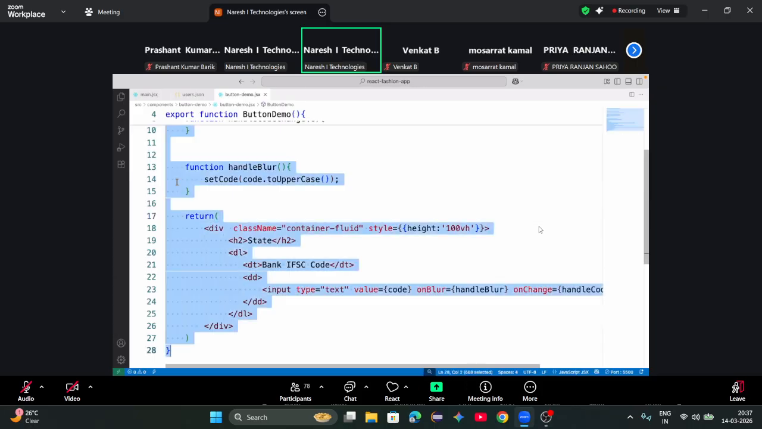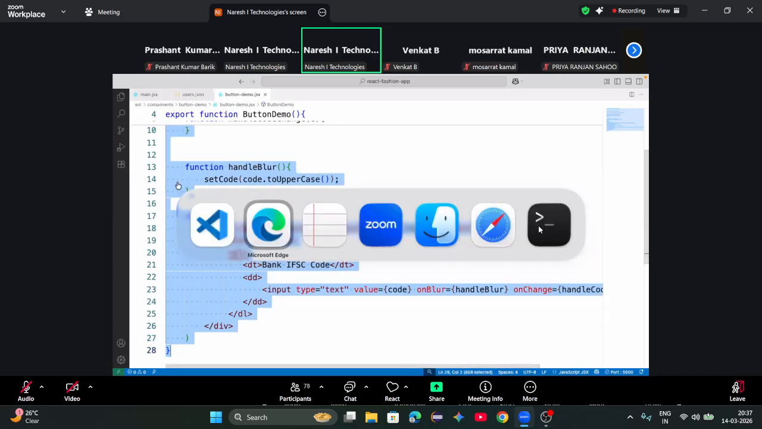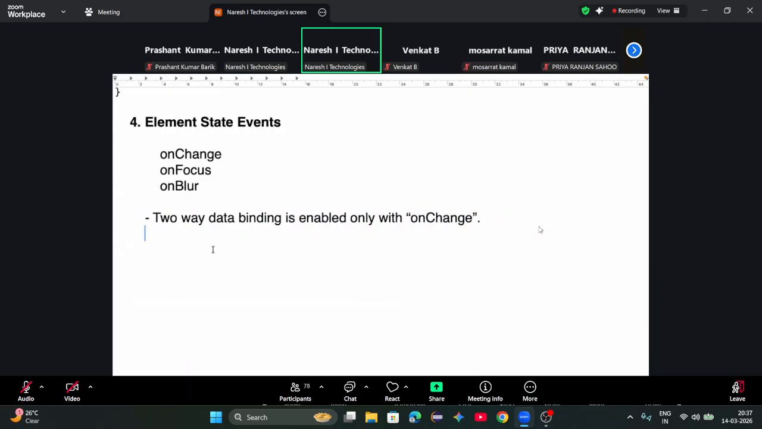So this is another example, for blur. Here is one more point: onBlur cannot change the value of the element. It requires onChange.